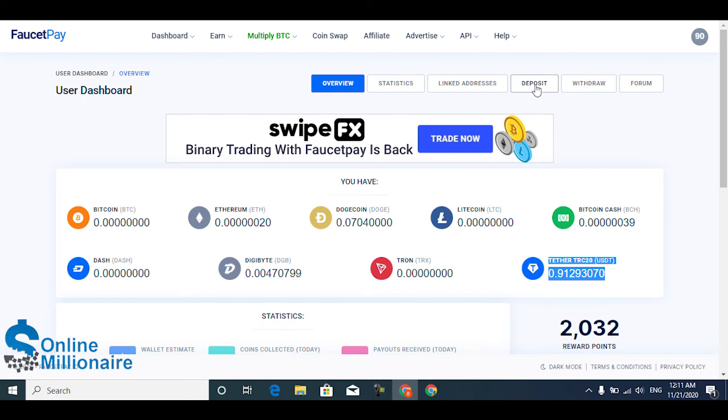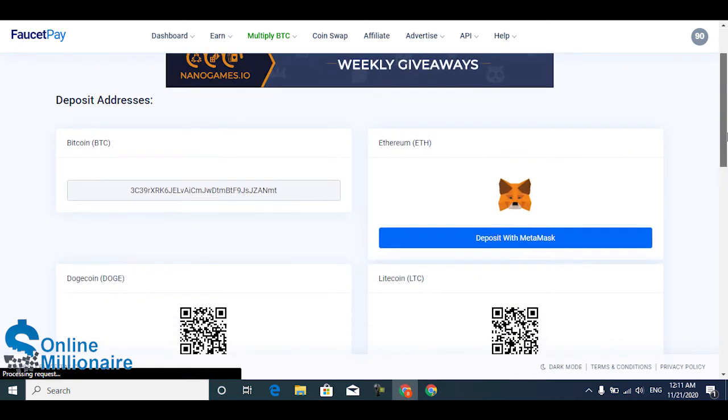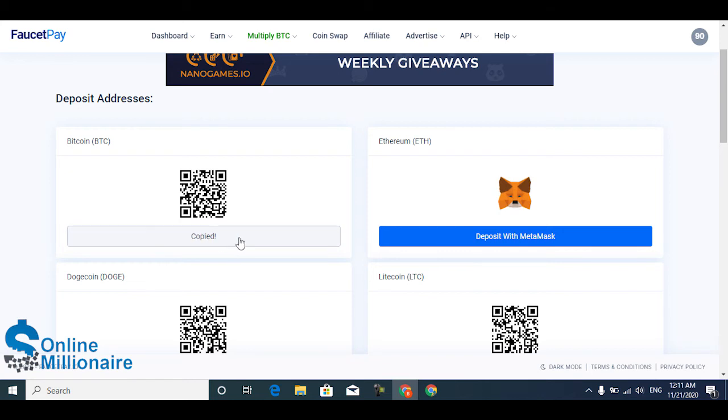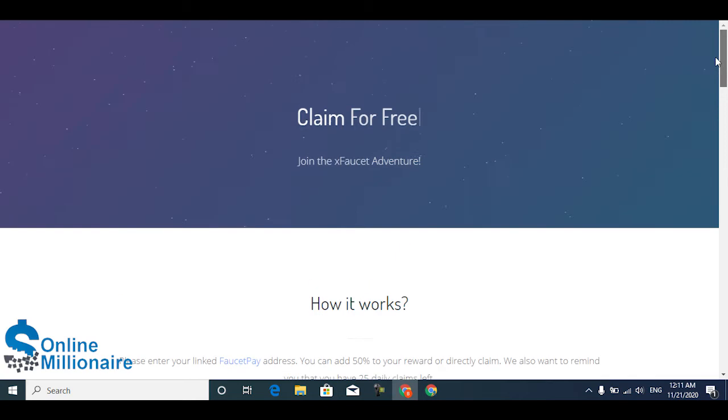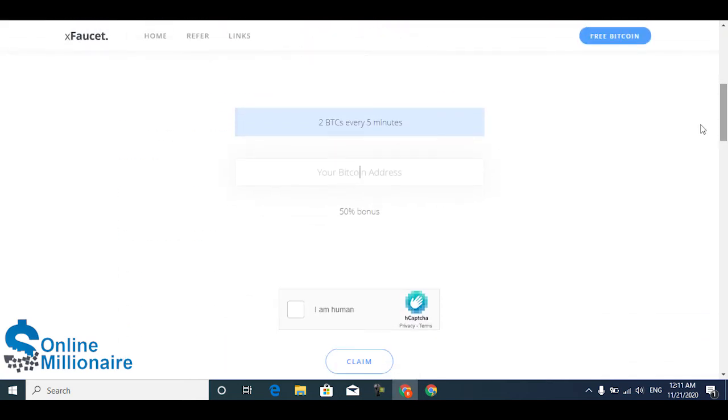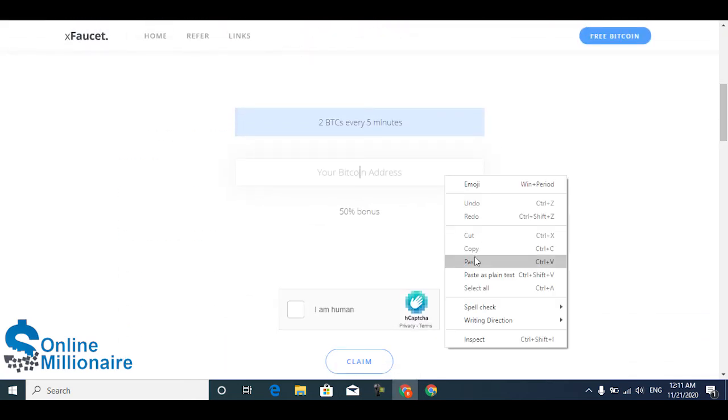At first, go to deposit and copy your Bitcoin wallet address from here. Come to this website. This website link is available in the description. Just copy and paste it in here.